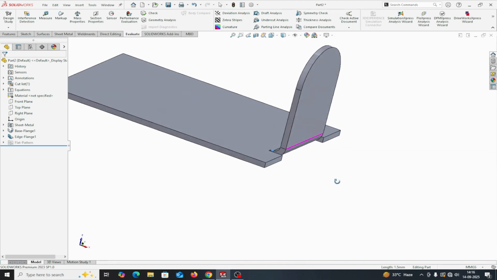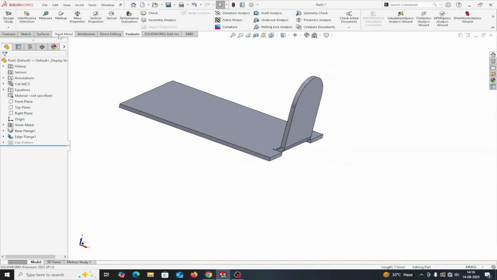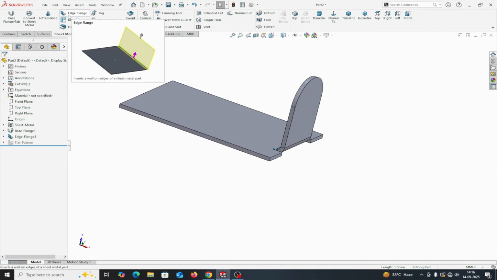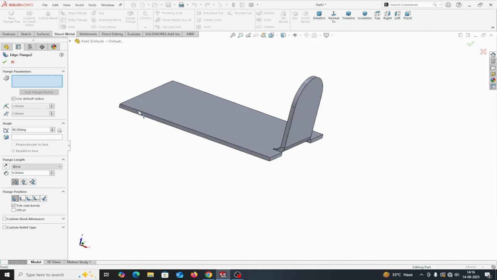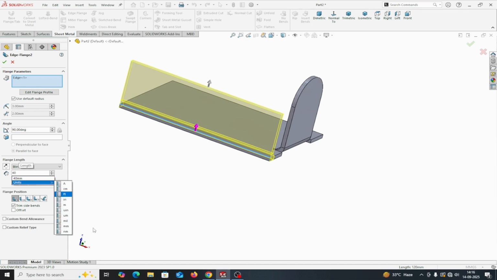Okay. Now I am taking another flange. Sheet metal, I am taking another flange. Height you can set, radius is 3 mm, 90 degree. Angle, you can take any angle here. You can change the angle of the flange. Okay, but I am taking 90 degree. Flange height, I am taking 40 mm, for example. 40 mm. This is outer virtual sharp.